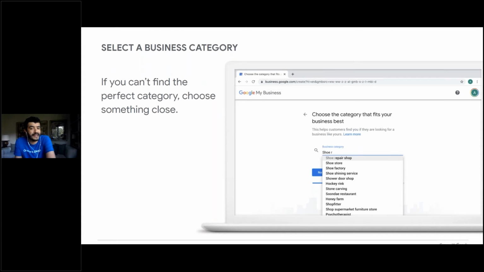Next, Google is going to ask you to select a category for your business. So start by thinking about a category you'd like to use or a category that's closely aligned to your business. You must choose an existing category. You can't edit or create them. So it's okay if you can't find the perfect category. Just choose something that's as closely related to your business.